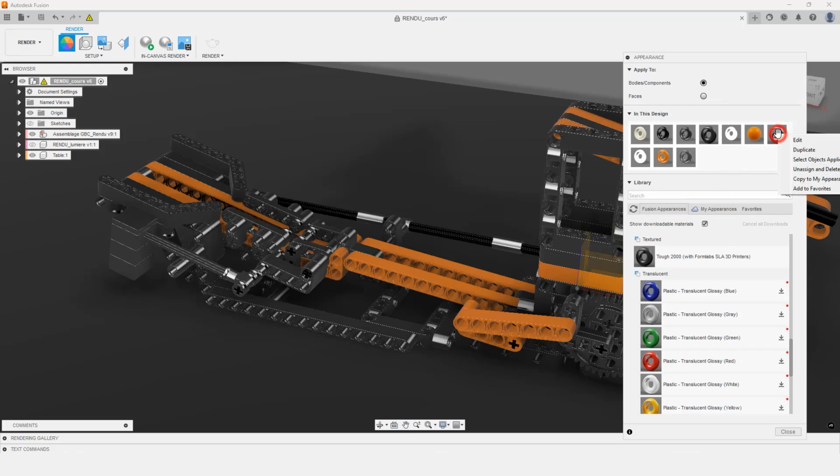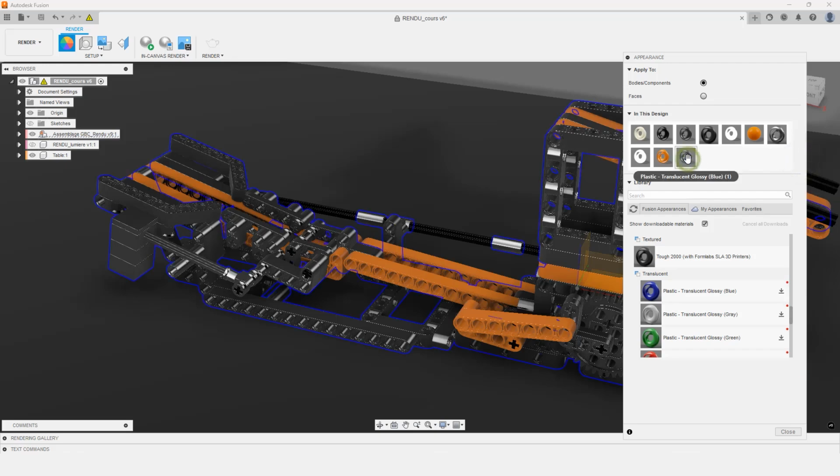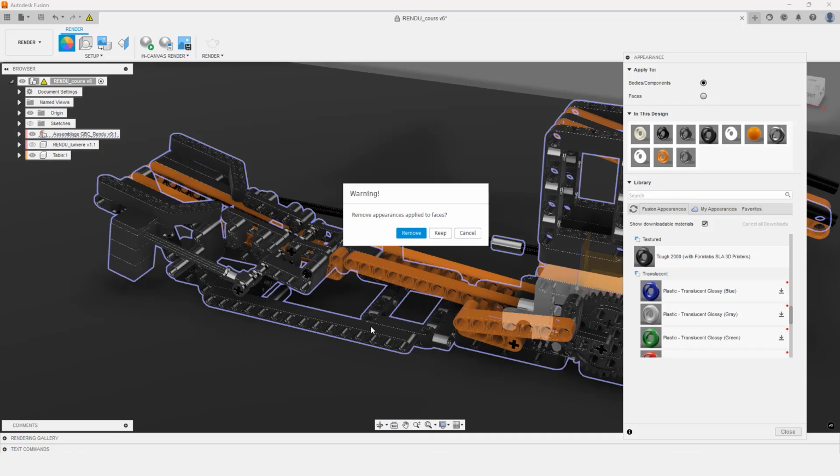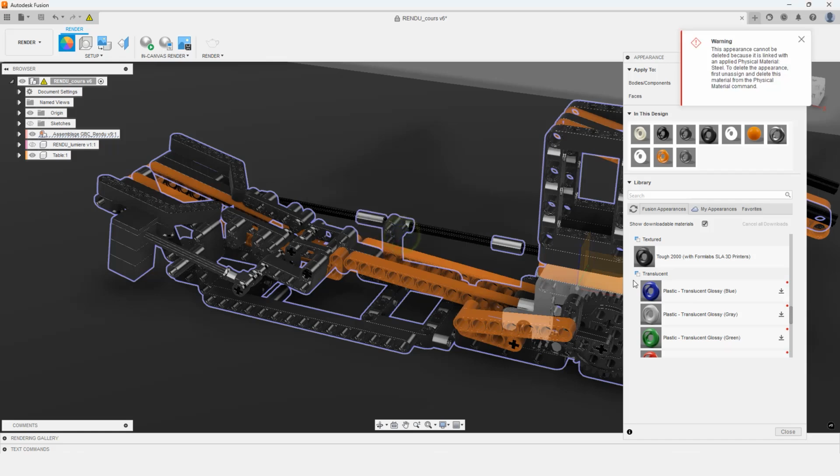I can then reapply all this to the selection. So I select objects and then apply. I take my plastic and drag it into my objects. Here, it tells me that there is already a material applied. It asks if I want to keep it or remove it. In this case, I will remove it.